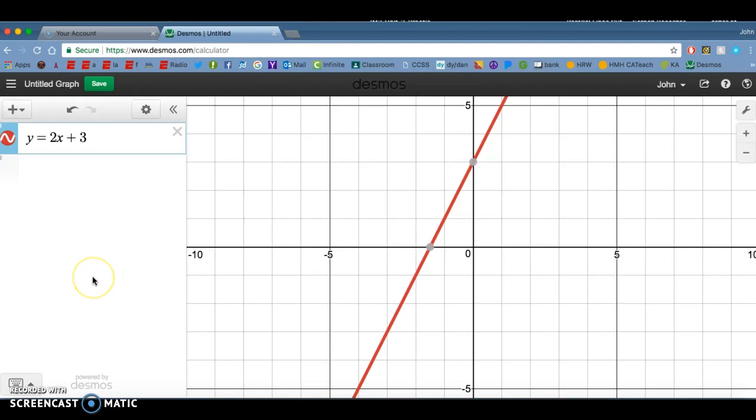Go to desmos.com/calculator and open up your Desmos and go ahead and start by plugging in our equation y equals 2x plus 3, and we can get started. When you do that, notice that you can click on this red button here to turn it on and off. So if you want to see what it looks like without it and how it changes, go ahead and click on that.